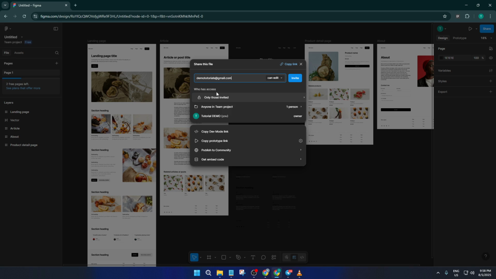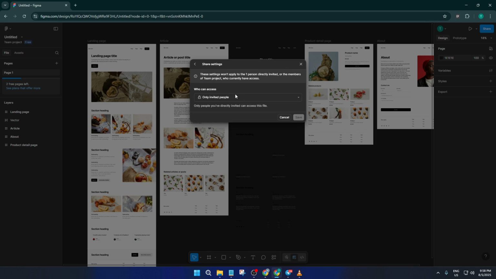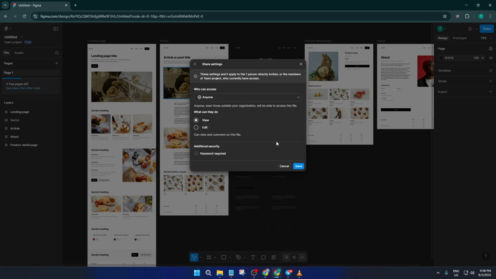Right under the section labeled Who Has Access, you'll notice a drop-down menu. Click on that and you'll find an option labeled Anyone with the link. Select this and it instantly changes the permissions for your file. Now anyone who has your special link can get in. This is super handy for projects where things are moving fast or you're collaborating across departments.